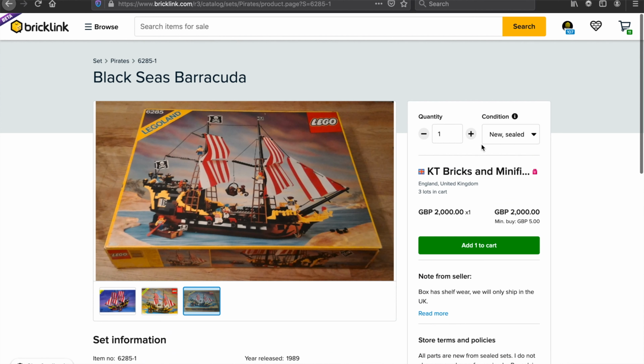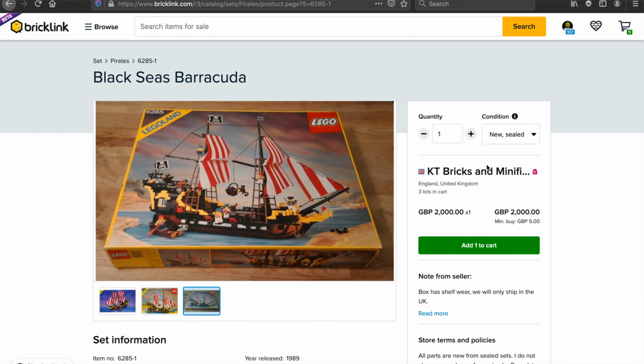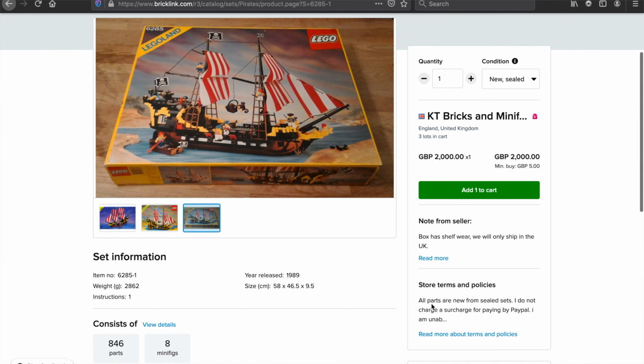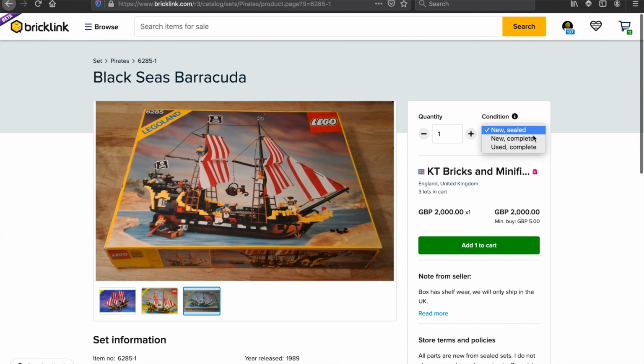And this one's interesting, so it's actually given me the recommended seller for this without me having to go through lots of sellers, and I can actually add it to my cart directly without having to go through to Katie Bricks and Minifigs. I can change the quantity. You can see it gives me a note from the seller that says it has some more wear, they only ship to the UK. I can click on that for more info. Got the store terms and policies, and I can add it to a wanted list if I want to.